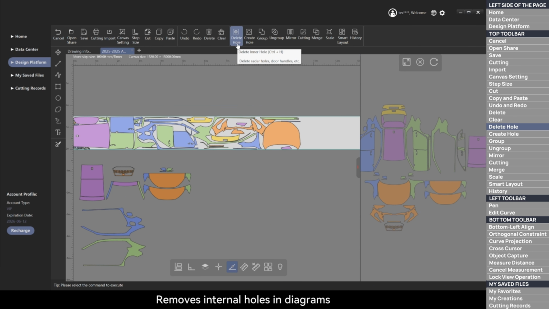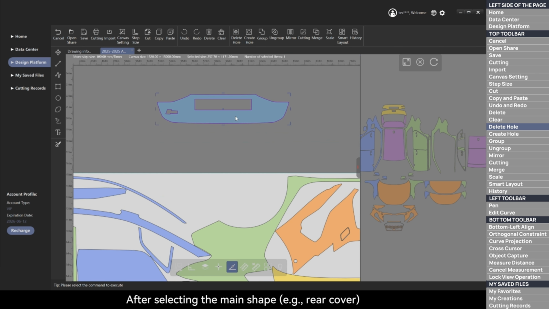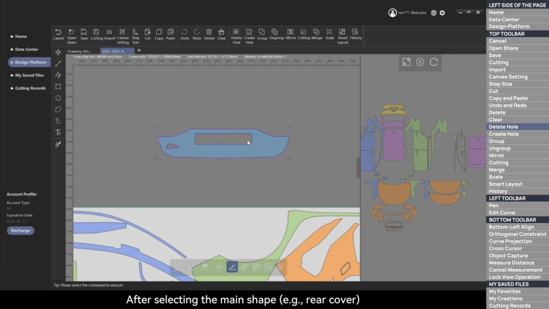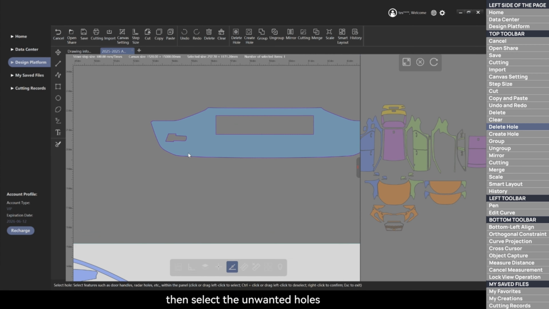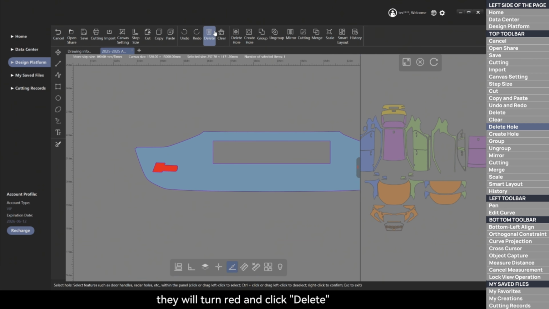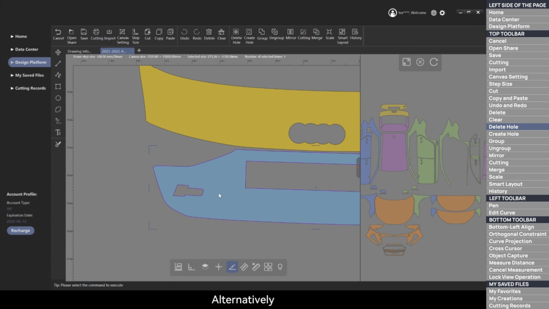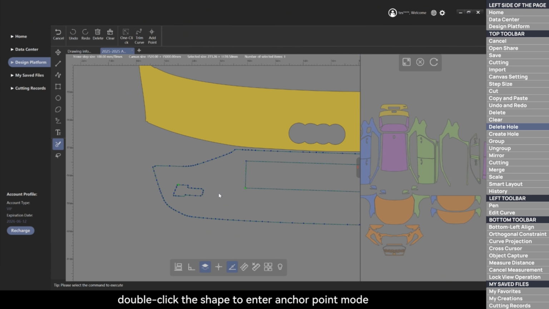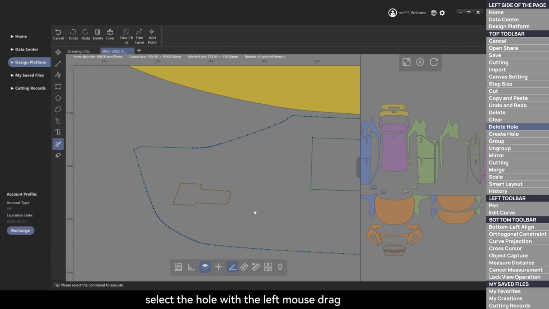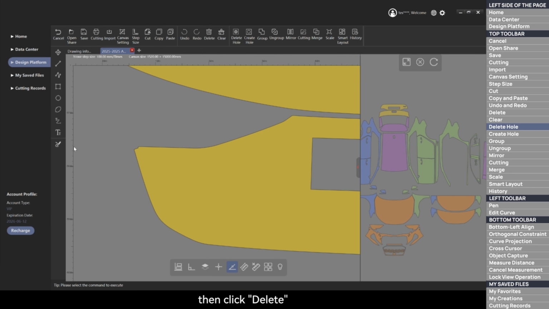Delete hole removes internal holes in diagrams, for example, logos, fuel caps, door handles. After selecting the main shape, for example, rear cover, click Delete Hole, then select the unwanted holes. They will turn red and click Delete. Alternatively, double-click the shape to enter anchor point mode. Select the hole with the left mouse drag, then click Delete.